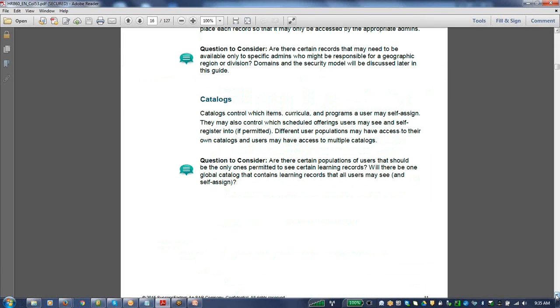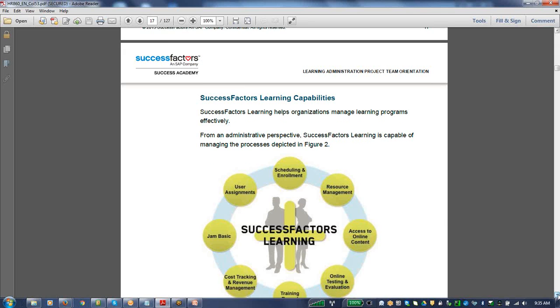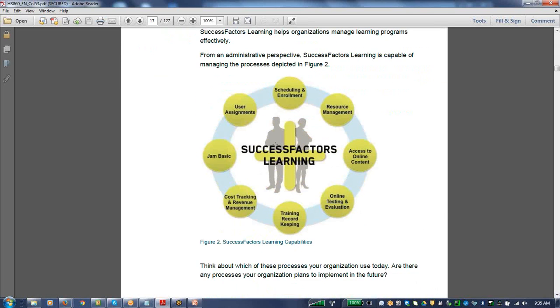And there is this catalog control. Within the catalog, you can create items, you can create curriculums, you can also create programs. A user may self-assign to himself. Okay, those are the catalogs. So this is the SuccessFactors learning chain.